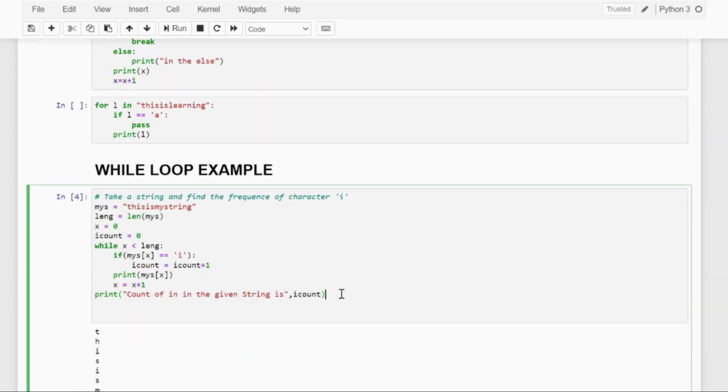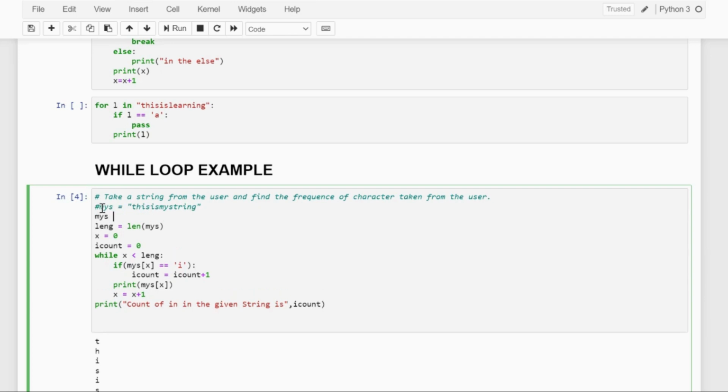Make sense? If I ask you to extend this program and say that take a string from the user and find the frequency of the character taken from the user. See, these two strings which I am writing here should not be static. I should take the same from the runtime. So instead of this line, I will write this line as my s. We have already understood the input keyword, which will help me to take something from the runtime. Please enter the string of your choice.